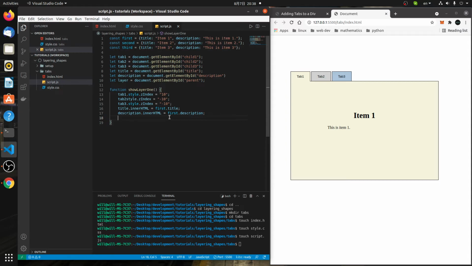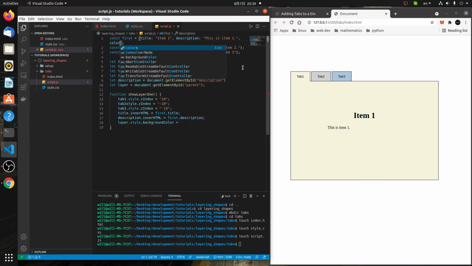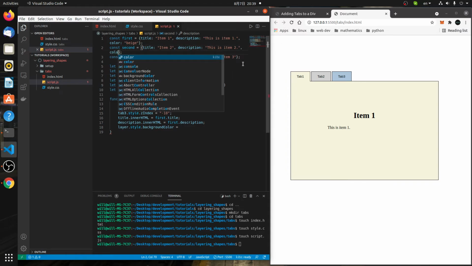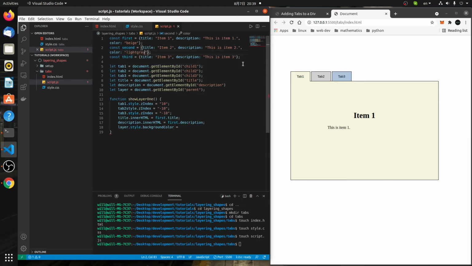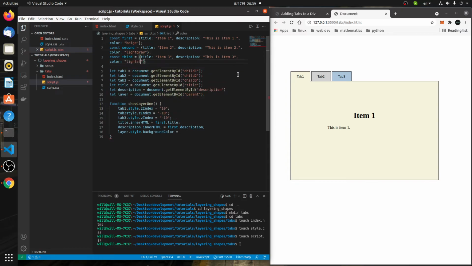Okay, and then we also need to change the background color. So we'll say layer.style.backgroundColor. Right, and this needs to equal beige. And actually what we can do is this. We can create one more field here. We'll just call it color, beige. So this should be first.color. Okay. All right, so that should be good.